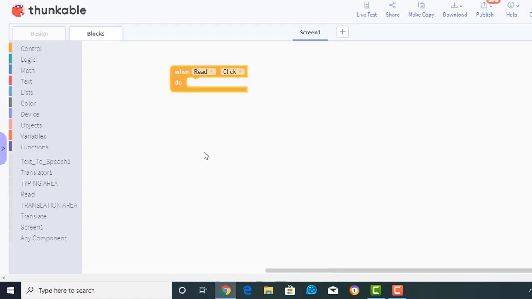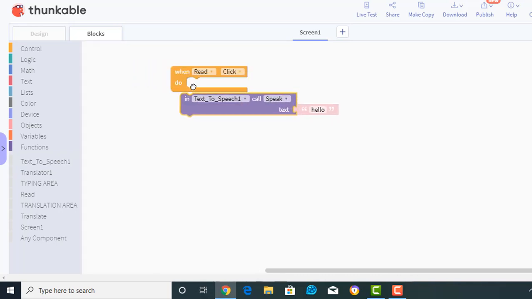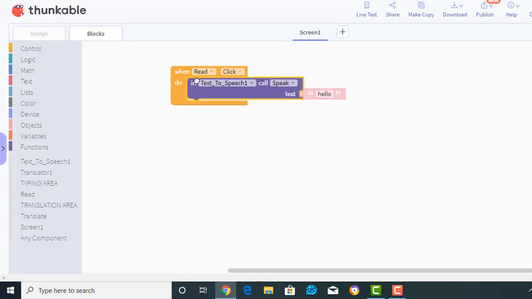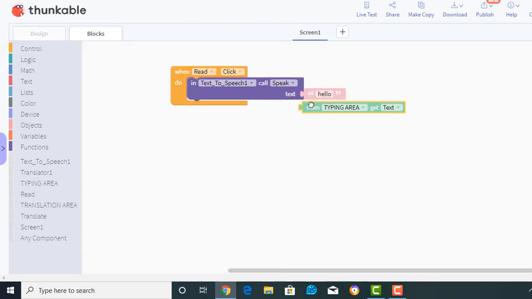Good. So now when the read button clicks, what action should it perform? So now you click on the text to speech component and select in text to speech 1 call speak. So you click it and place it onto this opening here. Good. Now click on the typing area and select from typing area get text. So you click on this and then you truncate here.